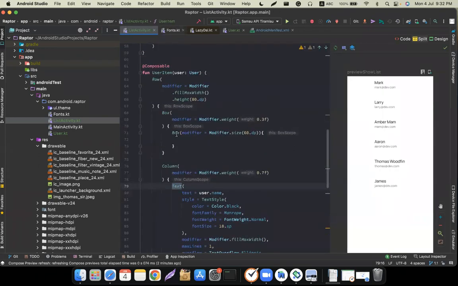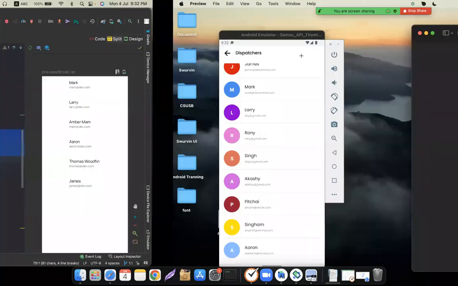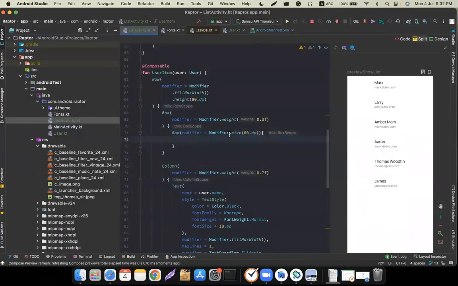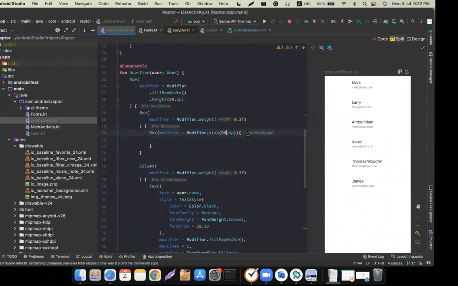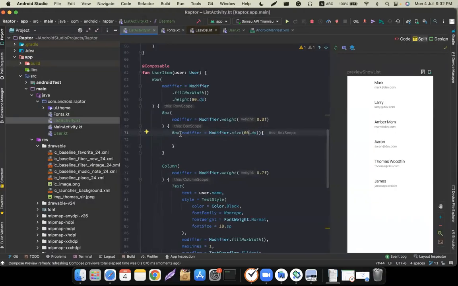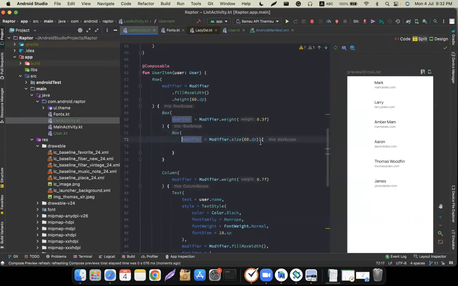Okay, so for now, I'm creating a box for the image. This little image you can see, it's a box. Inside the box, I add a text. So the box size will be 16 dp, and I'm going to add a background to the box.